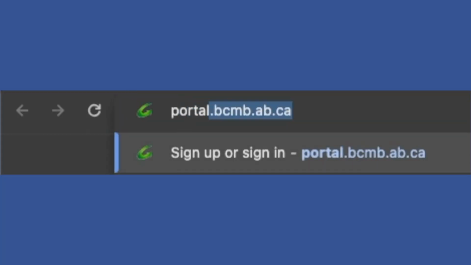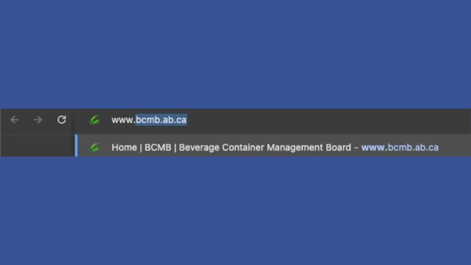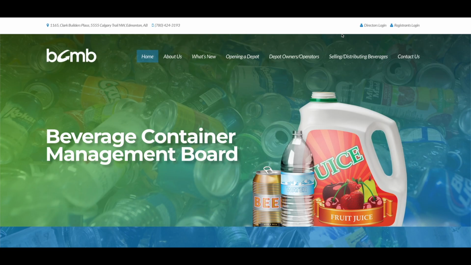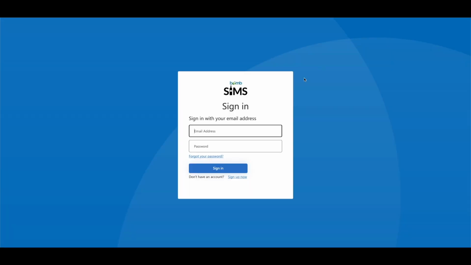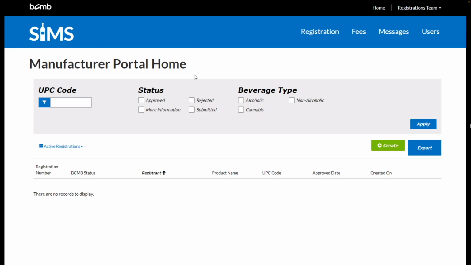To register a container, start by going to the BCMB SIMS portal at portal.bcmb.ab.ca, which can also be accessed from the BCMB website on the top right of the screen. Enter your email address and password. From the manufacturer portal homepage or from the registration tab, select Create.